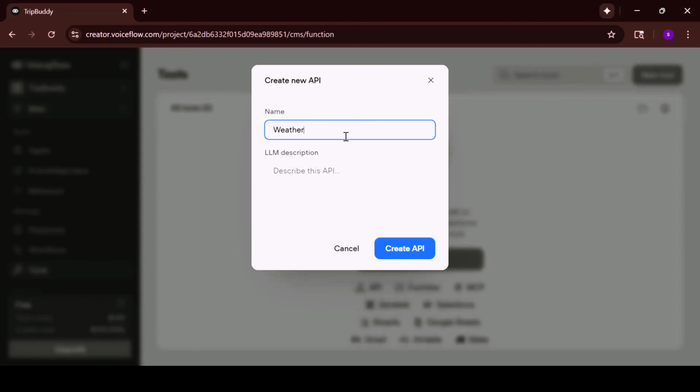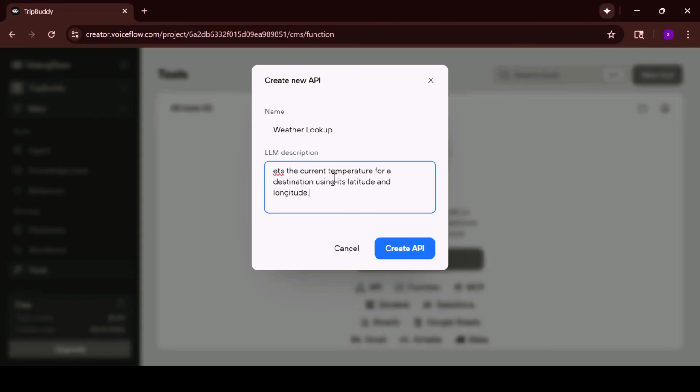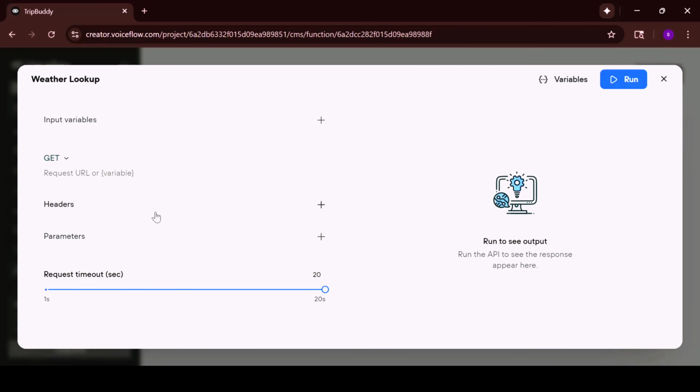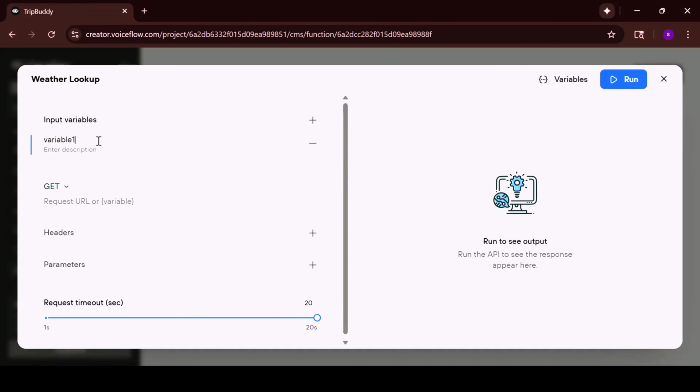This name doesn't matter much, but the description does, because the AI reads this description to decide when to use the tool. We write: gets the current temperature for a destination using its latitude and longitude. We'll create it. The next step is inputs. Think of this as blanks on a screen that the AI must fill in before submitting, like latitude and longitude. Since we already put coordinates in our knowledge base for each destination, the AI can pull those numbers out and plug them in here.